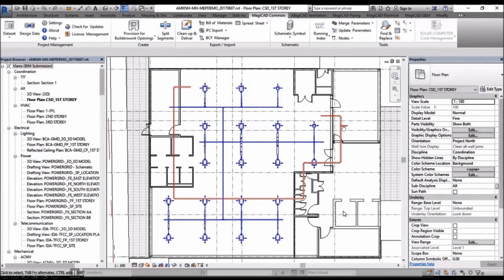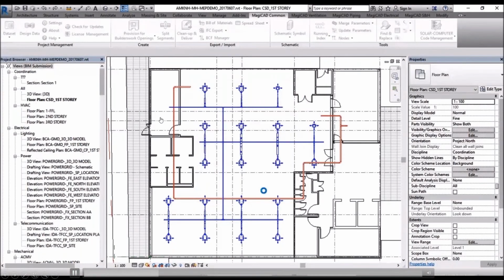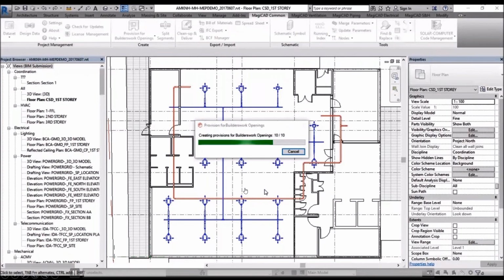These automatic openings help you to create the openings by current view, by flow, or by selected objects. So we have no restrictions on this. You can do it like you wish. Now I'm going with the current view. So now all my openings are processed.